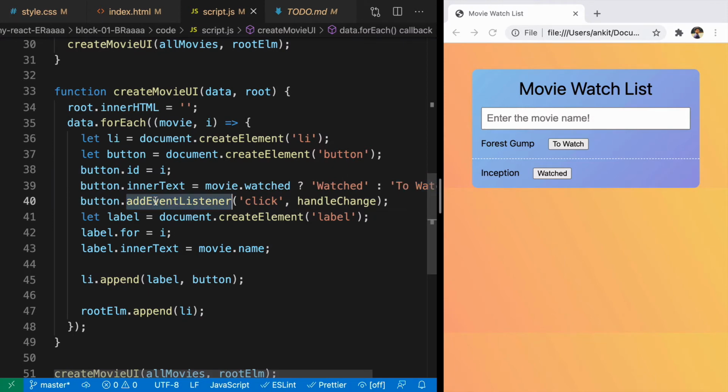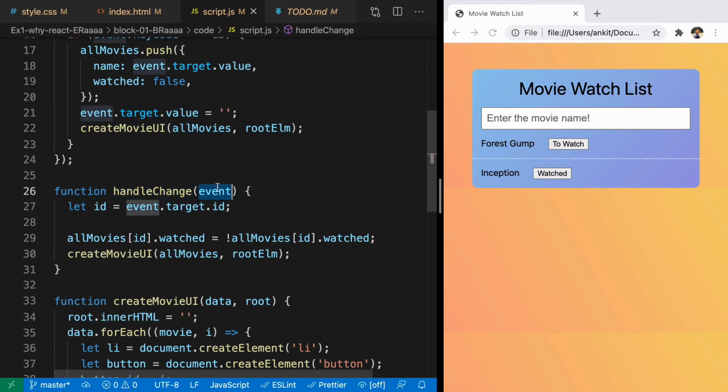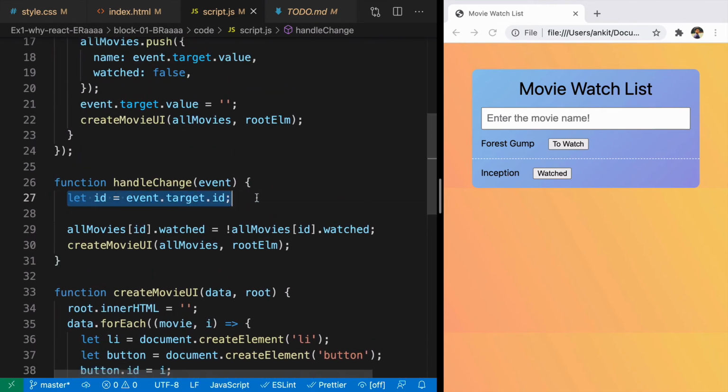We have added an event listener on the button element. Whenever that happens, we have to call this function handle change. So let's see what handle change does. When you take a look at handle change, it is getting access to event and it is taking out the ID from here. How it is getting access to the ID is because we have set a property named ID, and that ID we are getting access to here. So once you get access to that, you're updating that specific ID's watched property to be not of that. So if it is false, it will become true. If it is true, it will become false.